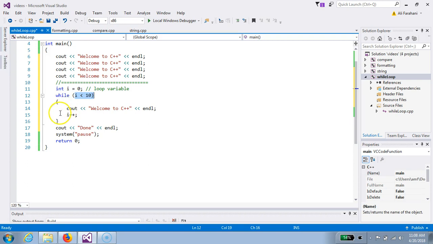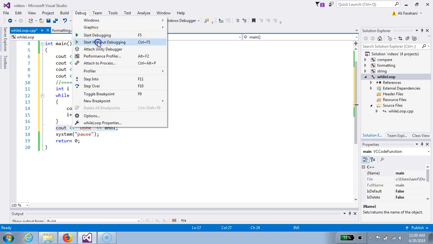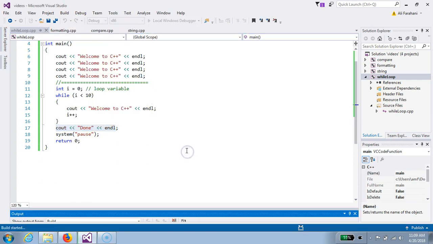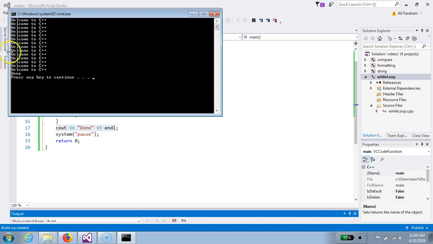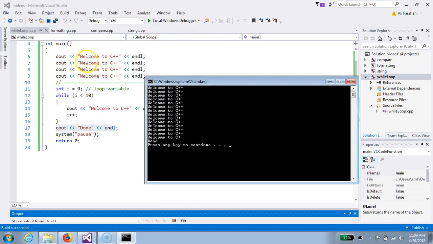And exiting the while loop means that you get out of the block of code and you start executing line 17 now, which says cout done, and then the end of the program. So when I run this program, this is what we see. The first 4 welcome messages are the output of lines 6 through 9, and then the rest are generated by the while loop.